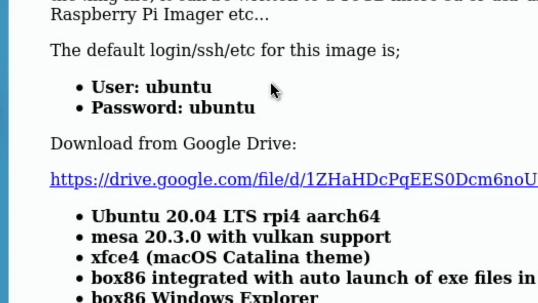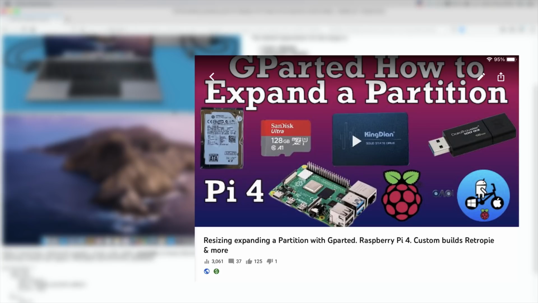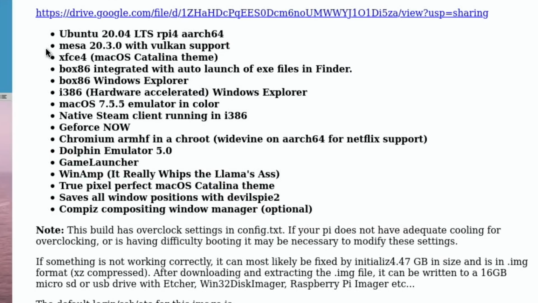So you can see the passwords and everything are included in here. When you do download, you may get this to work for you if you try it. You do have to expand it with gparted. Otherwise, it doesn't work, and I've got a video on gparted separately. You can see here Mesa 20.3.0 with Vulkan support.